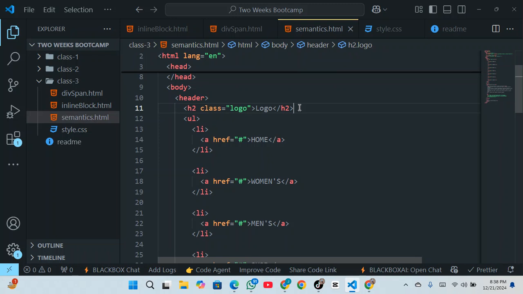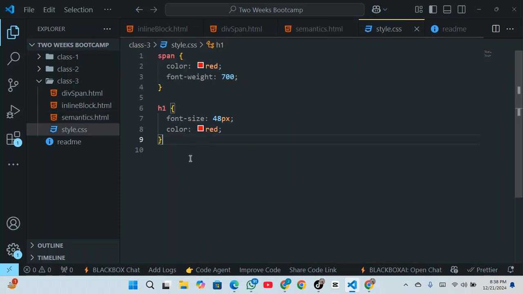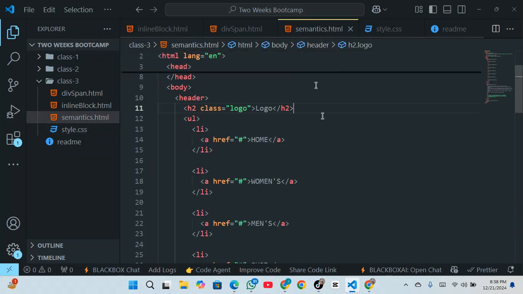You can select this h2 one by its tag name or its element name. Number two, you can select this h2 by giving the h2 a class attribute. And three, you can select this h2 by giving it an ID attribute. So now we are giving it what? A class attribute. So let's look at how to select a class attribute in CSS.